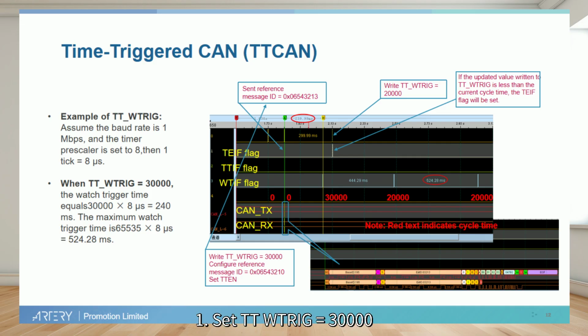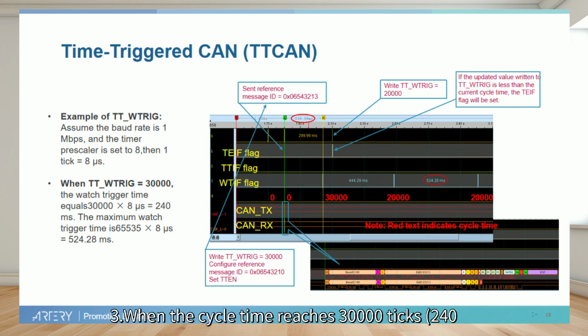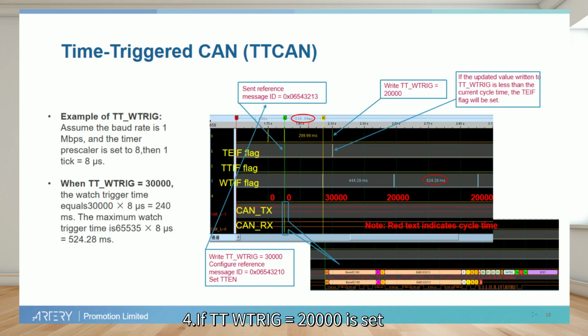Taking this diagram as example. First, set TTWTRIG equals 30,000, configure the reference message ID as 0x06543210, and set TTEN to start the timer. Second, send a reference message which resets the cycle time to 0. Third, when the cycle time reaches 30,000 ticks, 240 milliseconds, the WTIF flag is set. Fourth, if TTWTRIG equals 20,000 is set, which is less than the current cycle time, then the TEIF flag will be set.